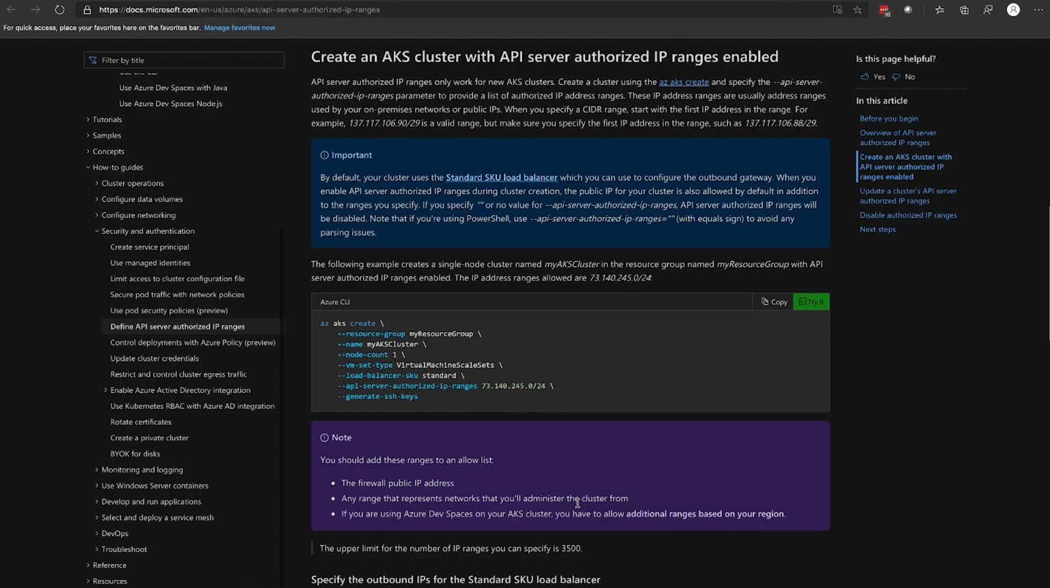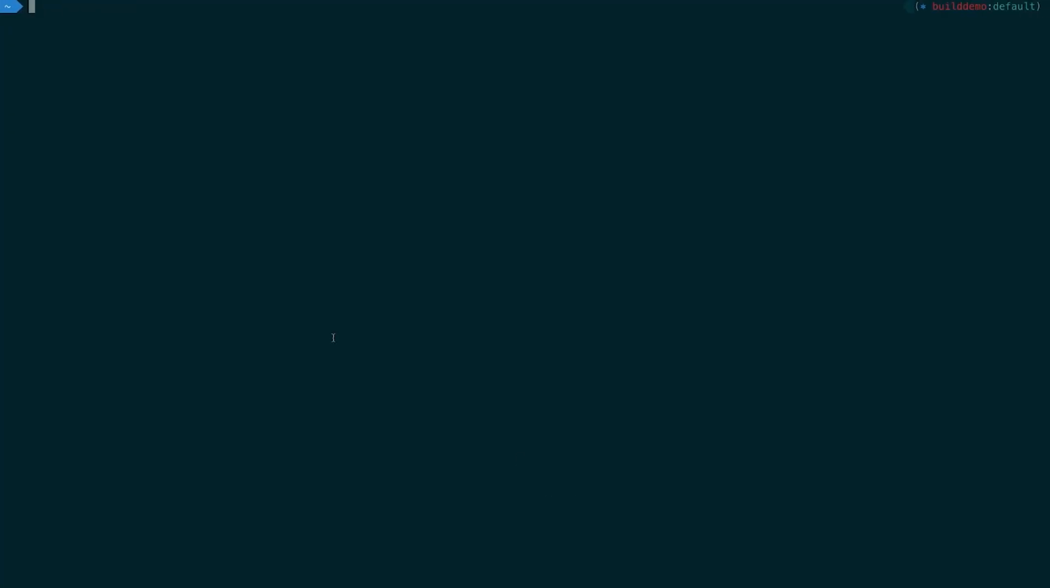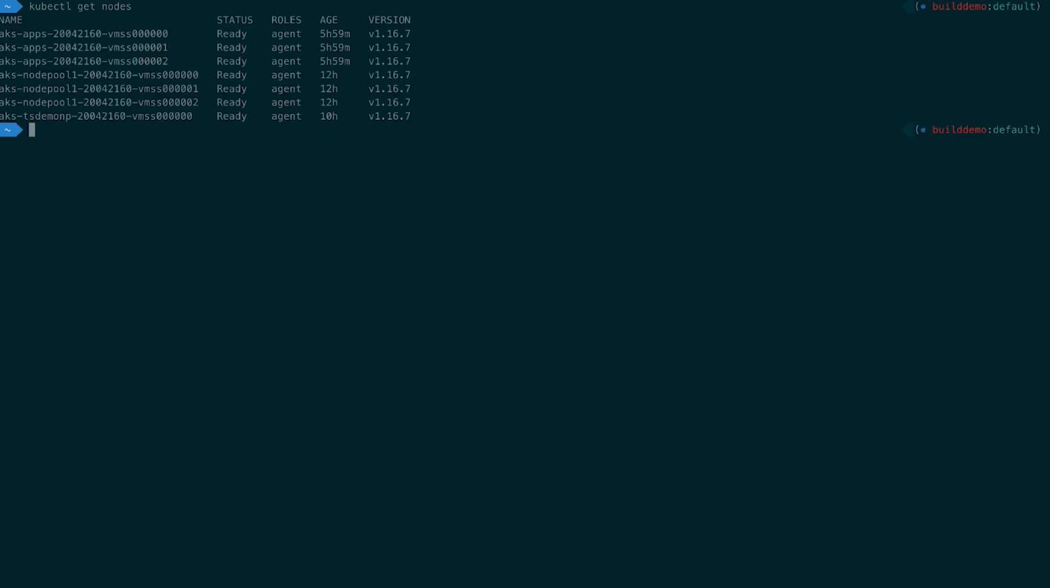So let's take a look at how we'd actually do that. What I'm going to do is look at this cluster that I've got running here, and I can just do a simple kubectl command just to show that I can access the API server and pull nodes. And we'll take a look at my current IP address here on my laptop. This is the public IP address that I'm showing up as when I'm contacting that AKS API server endpoint.